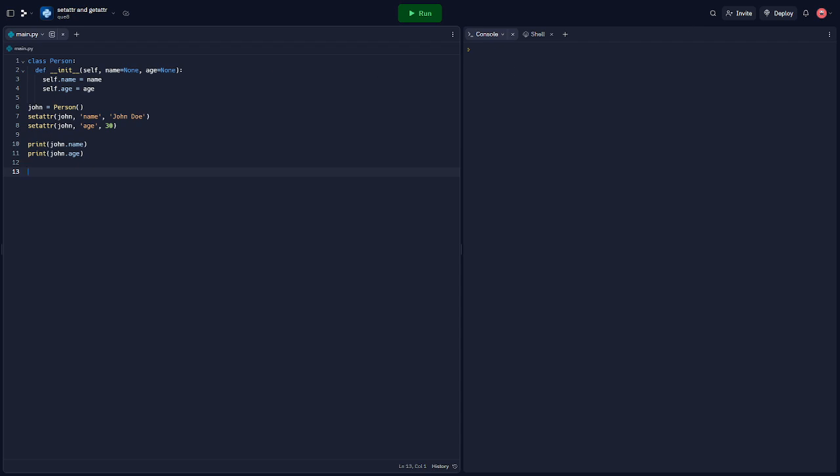Now let's take a look at Python's get attribute function. This function allows us to get the value of an object's attribute. It takes two arguments, the object and the attribute's name as a string. Let's use get attribute to get the name and age attributes of our John object.